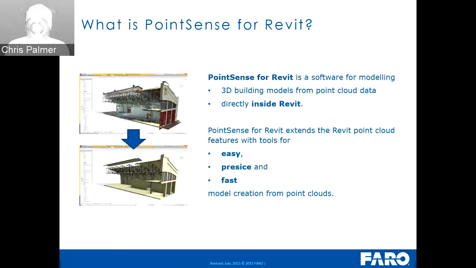So what is PointSense for Revit? PointSense for Revit essentially is the FARO plugin for Revit. At FARO, we have produced laser scanners for a long time, and we recognize that producing a deliverable from a laser scan can sometimes be a little bit tricky at the back end, to produce a 3D model, or at least time consuming. So we've developed this PointSense for Revit plugin, which works directly inside Revit and extends the functionality of Revit to give us lots of new tools for, as you can see there, easy, precise and fast fitting and geometry creation from the point clouds.